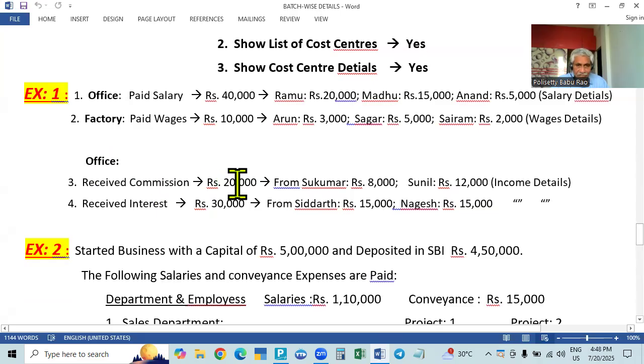So received commission 20,000. For that, commission income, we will receive cash. So cash account debit, commission account credit. For the cash account we just debit, and for the commission account credit we have to show the cost centers. These are taken as cost centers: Sukumar 8,000, Sunil 12,000, total 20. This is the income. When you are creating the debit to cash, no problem, total 20. When you are creating commission, then you have to show the cost centers.